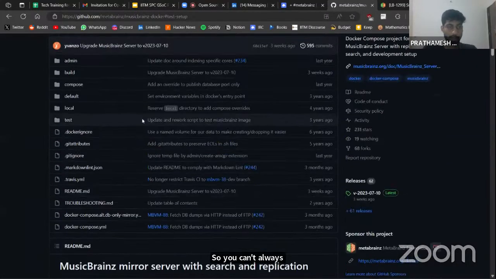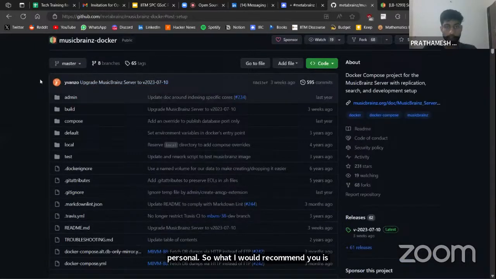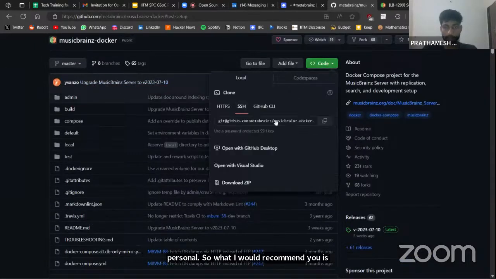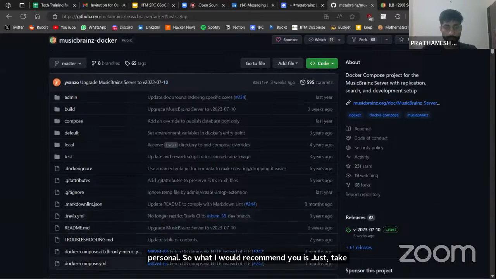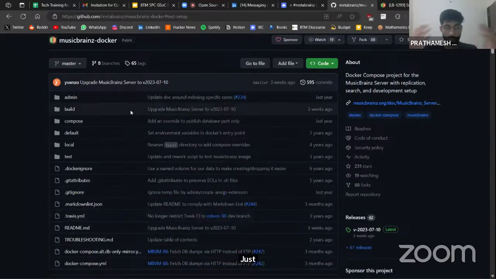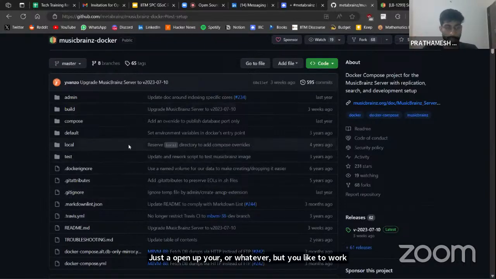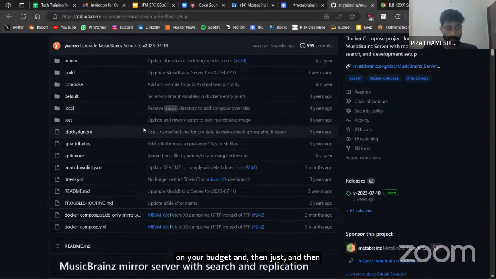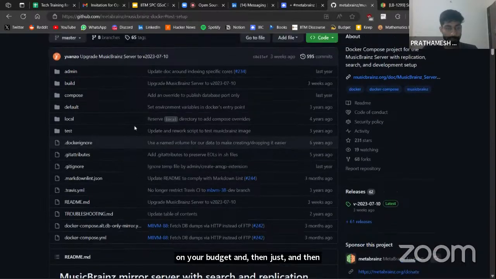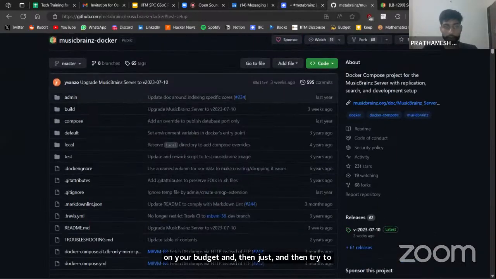What I would recommend is to take this repository, copy it, open up your terminal or wherever you like to work on your project, and then just clone this repository, and then try to tackle these issues.